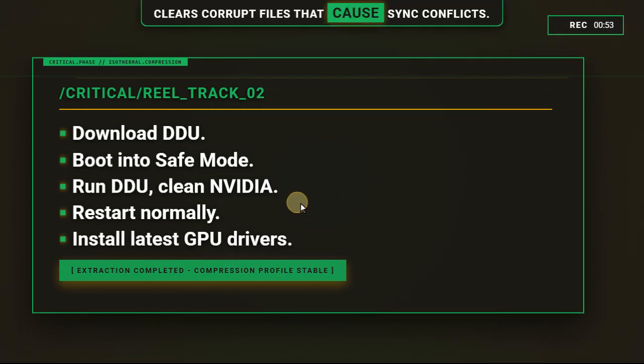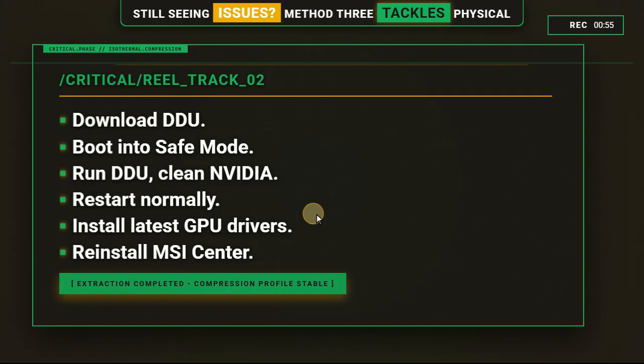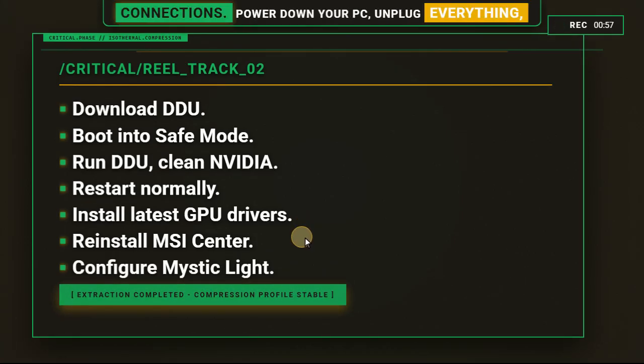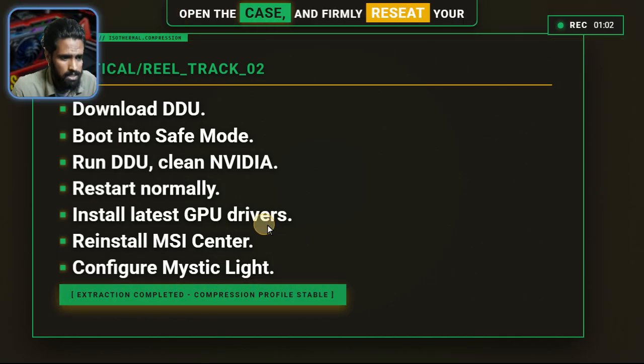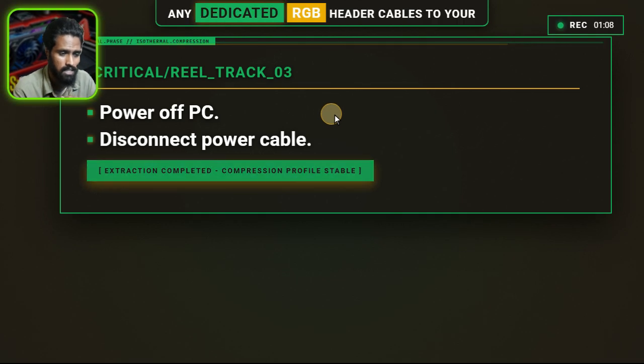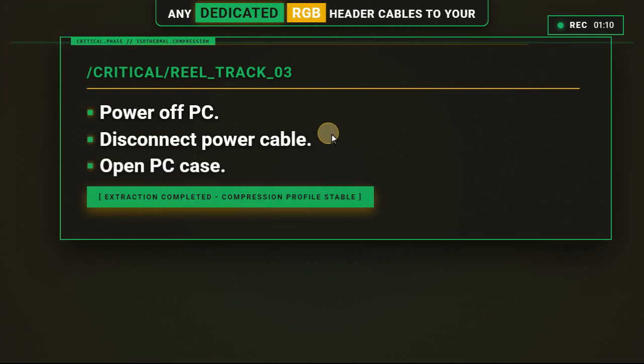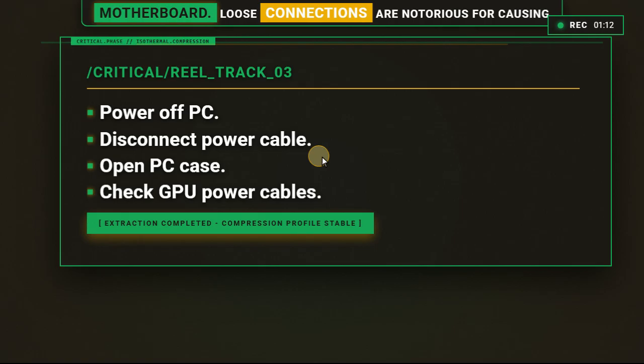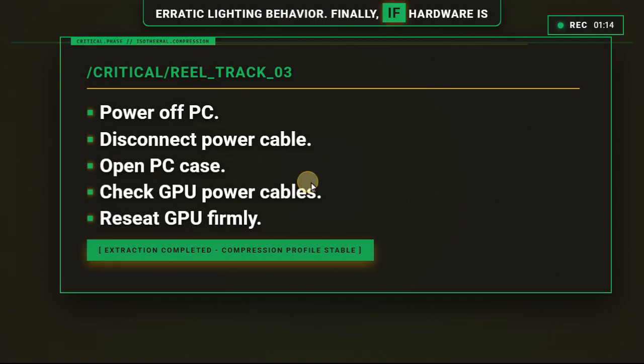Still seeing issues? Method 3 tackles physical connections. Power down your PC, unplug everything, open the case, and firmly reseat your GPU and all its power cables. Double check any dedicated RGB header cables to your motherboard. Loose connections are notorious for causing erratic lighting behavior.